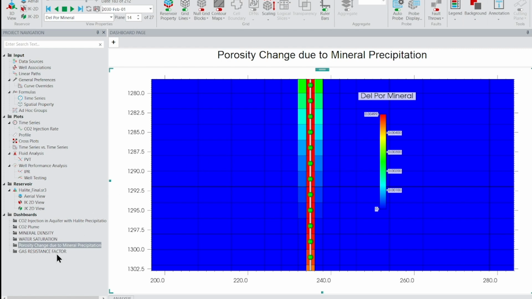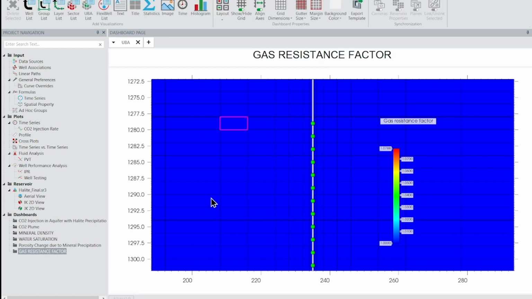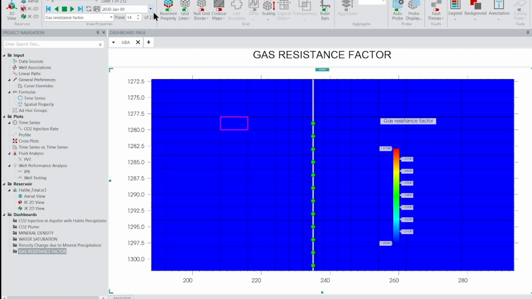And finally, we can also have a look at the gas resistance factor. For instance, this is the gas resistance factor at time 0. This is 1 everywhere in the model, even in proximity of the well, when there is no precipitation happening. As soon as we switch to the time step where we see precipitation further down the line, we can see the gas resistance factor is now larger than 1, and this will be the scaling factor used for the effective permeability of gas.